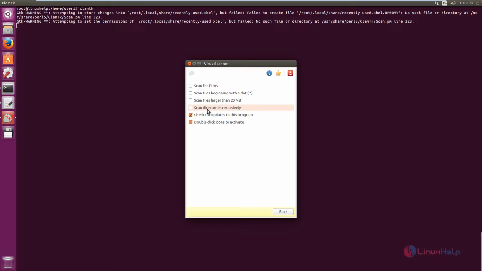Now we can see if we want to scan the directories recursively, we need to tick scan files and directories recursively. And if you want to scan files larger than 20 MB, you need to tick this. And if you want to scan all the files that have a dot in front of the file name, that are hidden files, you can tick this and click back.